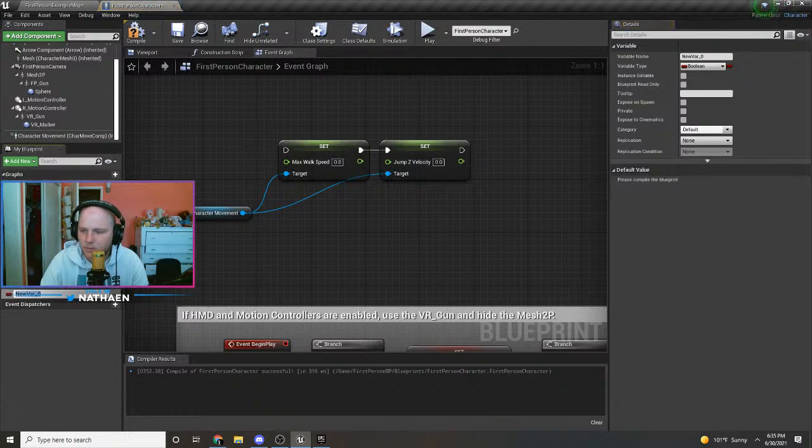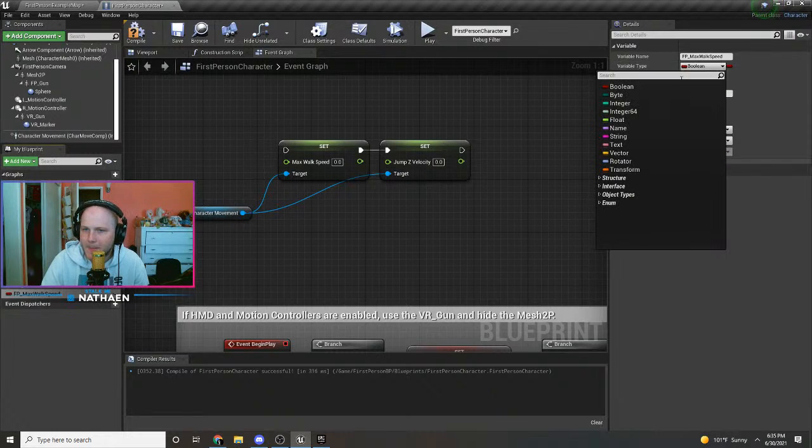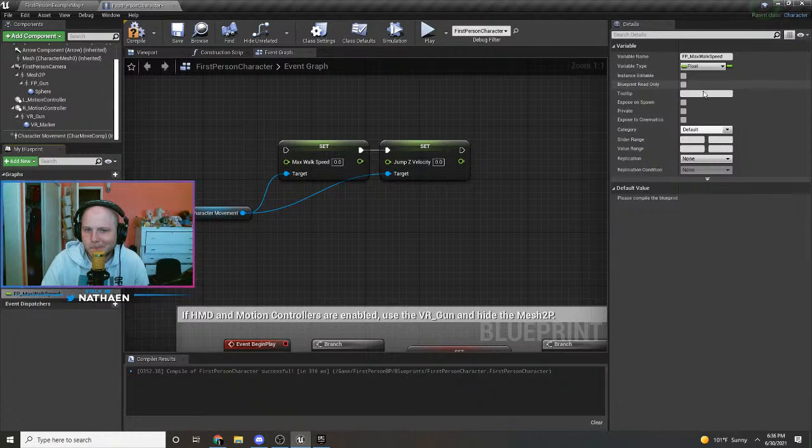So let's call it FB underscore max walk speed. FB standing for first person. Press enter. Now if we check out the details panel, we can see that the variable type is actually a boolean. We need this to be a float. So we can click it and there, float.